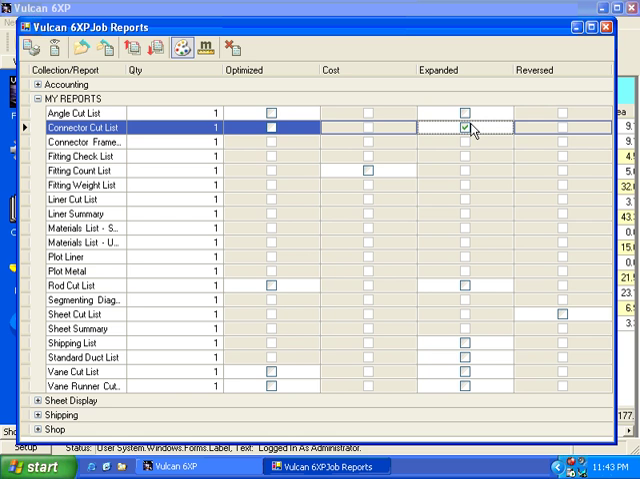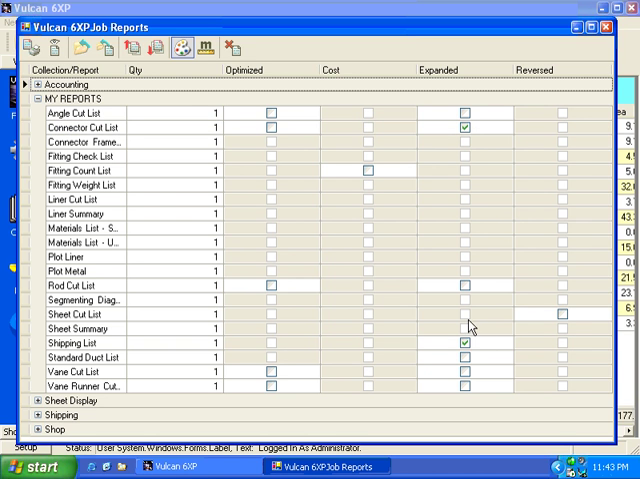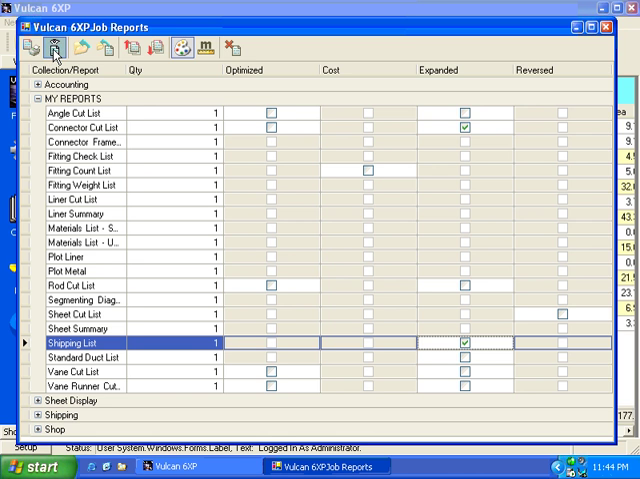Just like the optimized box, the expanded box may have different meanings for different reports. For example, the shipping list. When it's expanded, if you had a quantity of 25 of one fitting, then the shipping list will print 25 line items for whatever that item is. If you don't expand, then it will print one item with a quantity of 25. And I'm not sure if this job has any quantities associated with it, but we'll look and see.